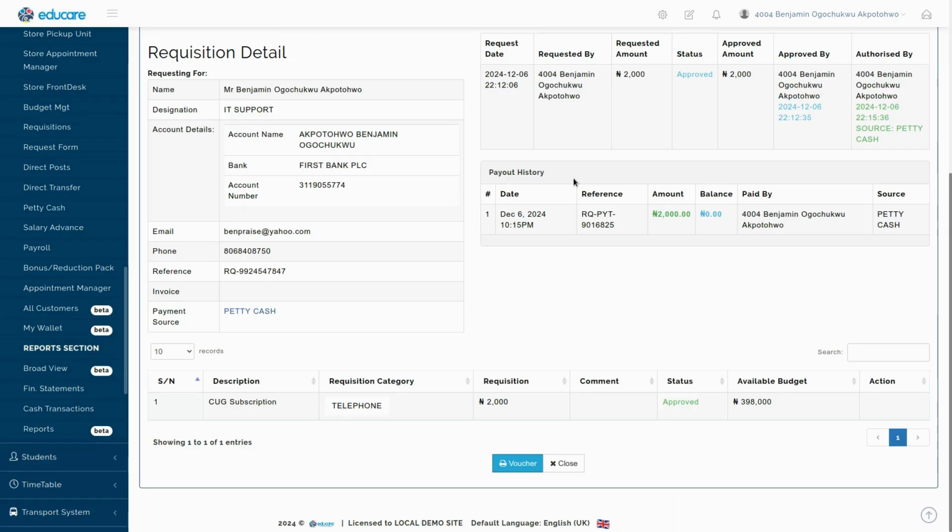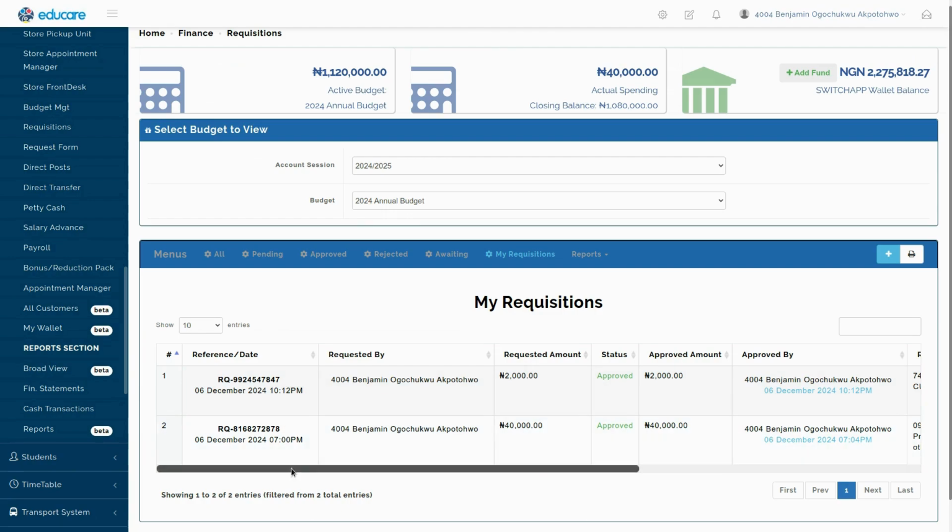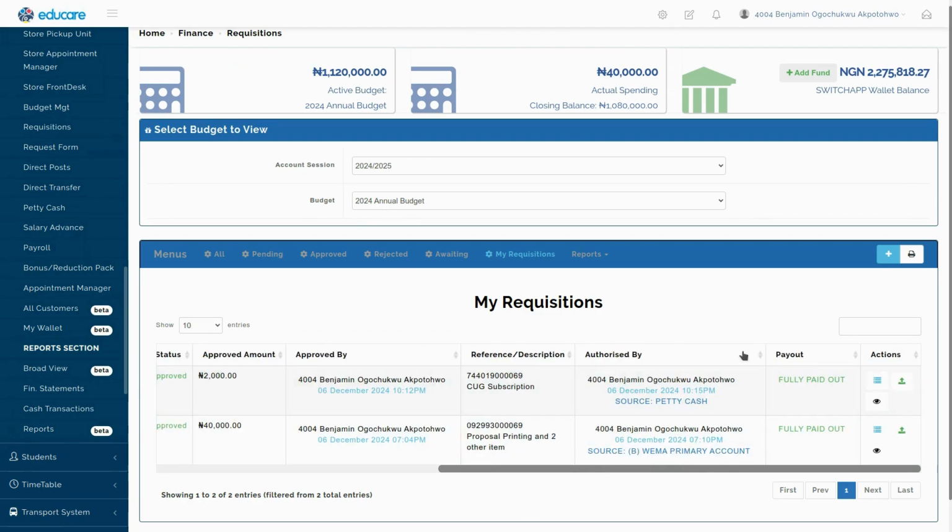Of course, if we go back to the list, usually we'll have this authorization source below the authorized by. That's how you know how any particular payment was made. For instance, this one, the last known source was the primary account, while this one is petty cash. And that's it. All right.